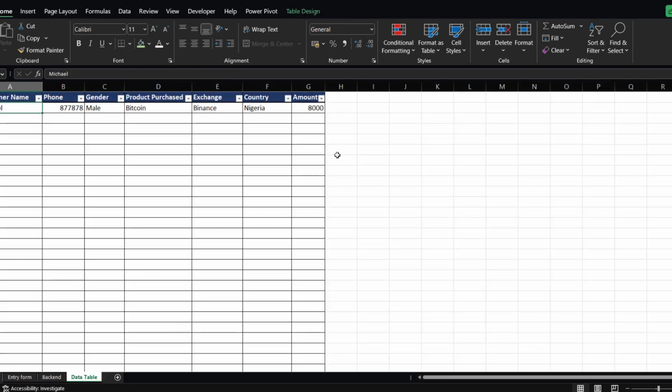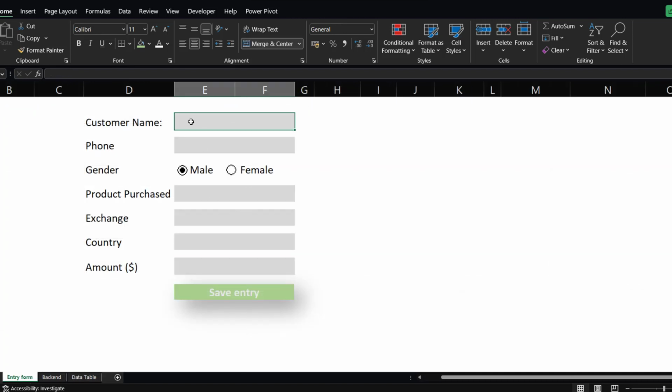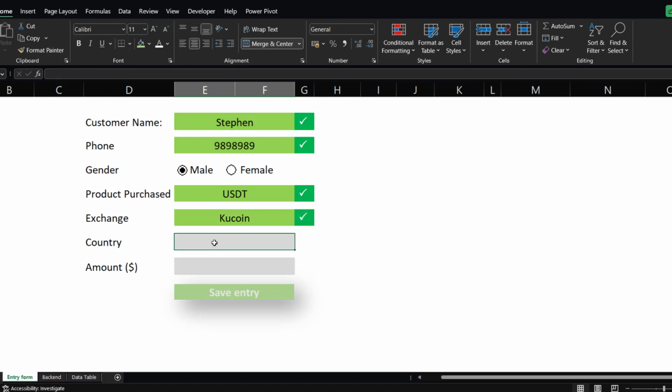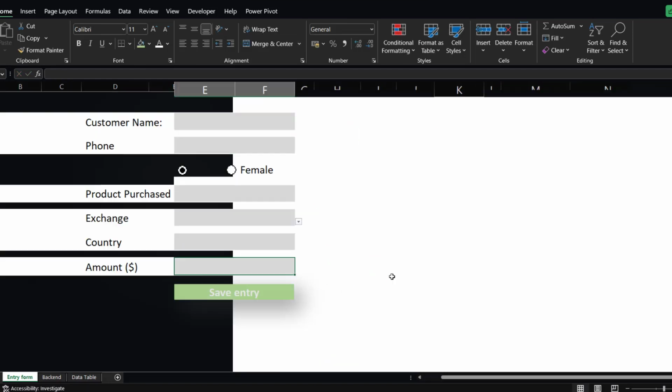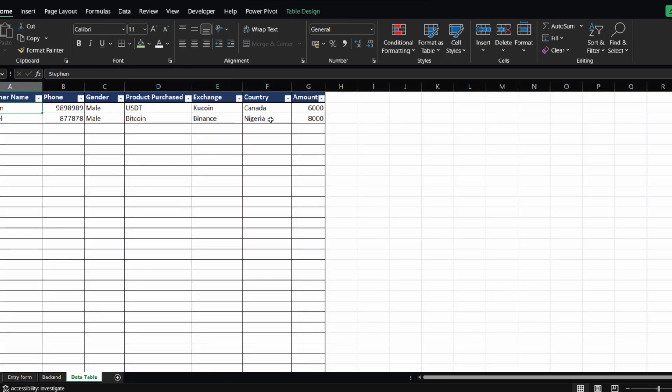Now let's see, as you can see, the entry is here, so you can continue adding new entries. Okay, so you can see that, right? You can select the product purchased, say USDT, right? So country, let's say Canada, put in the amount, then you save entry. As you can see, everything is added here, right?